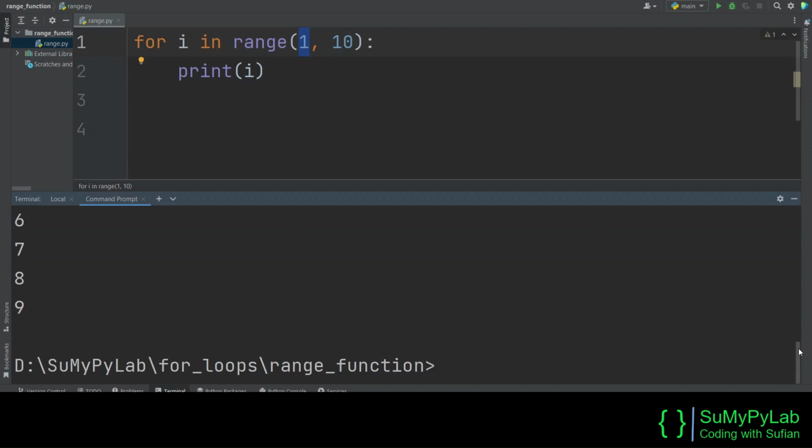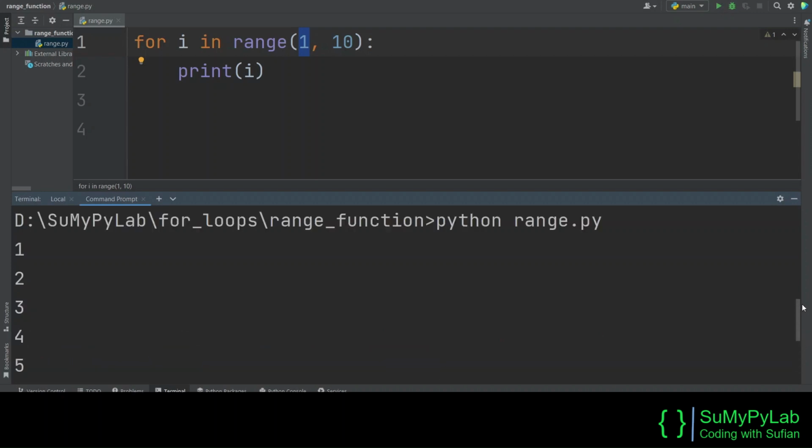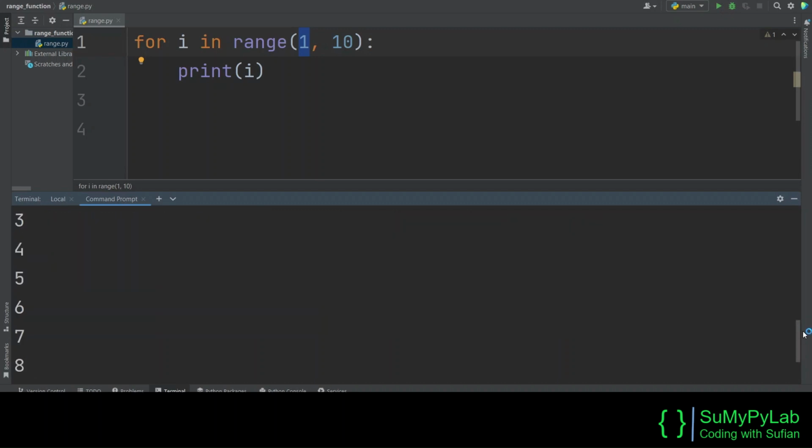So here is the result. The number starts at 1, then 2, 3, 4. That is, the step is also 1 and it has ended at 9 because this stop parameter is exclusive. So the range ends at 9.